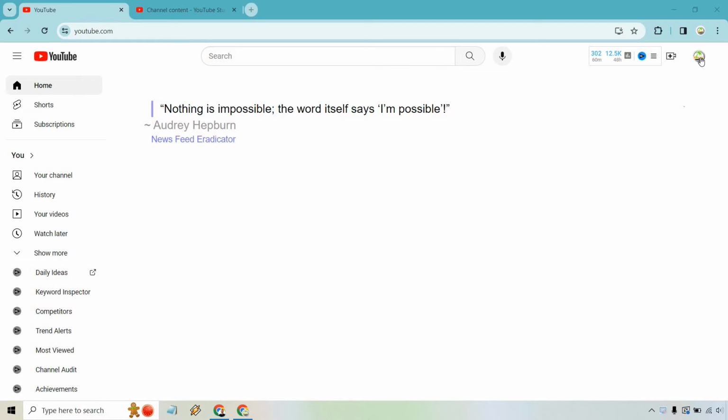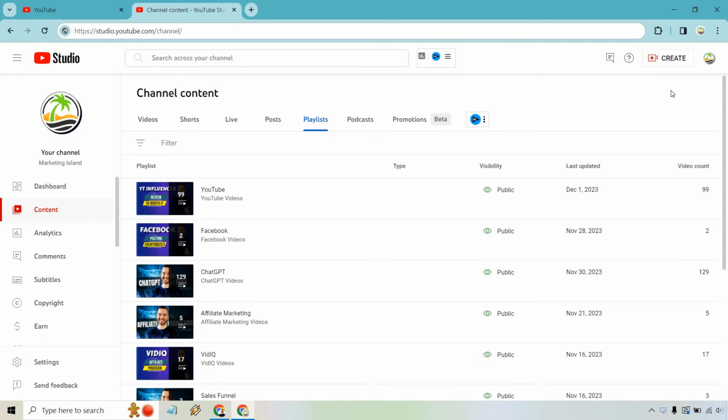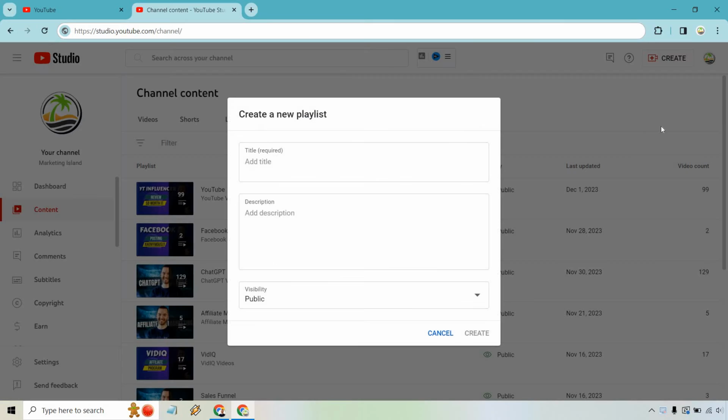What you want to do is click on your icon right here, and from there, simply click on the YouTube Studio right here. Once you're in the studio, it doesn't really matter where you are, but what you want to do is simply go to Create right here at the top right, and then simply click on New playlist.